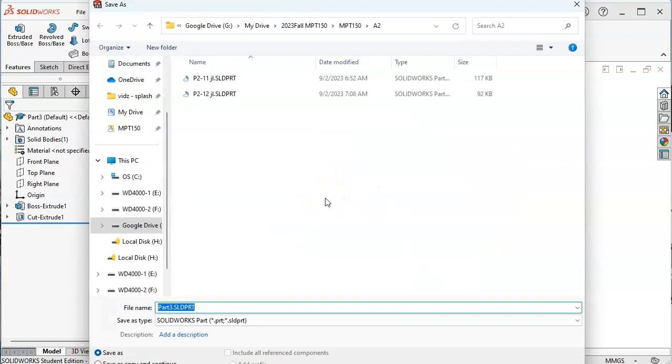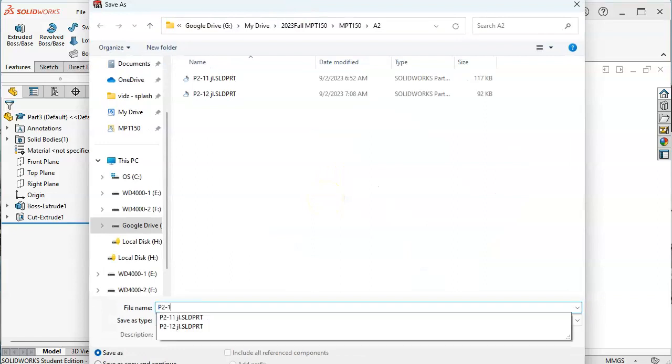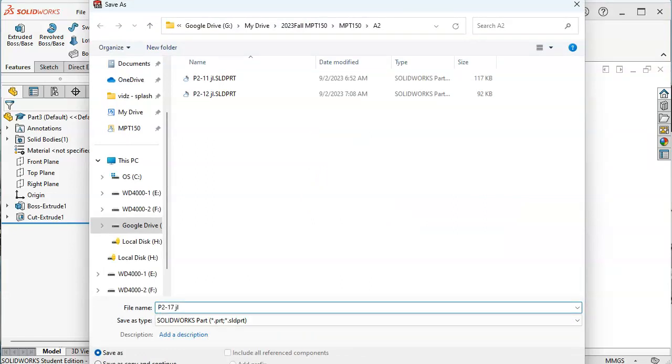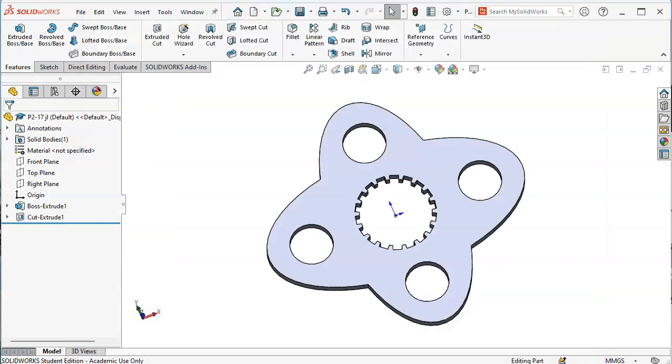So this one then is going to be 2-17, throw my initials on the end of it, and save it. All right, so ellipses, splines, patterns, we have all of these tools to save us some time, make us a little more efficient.